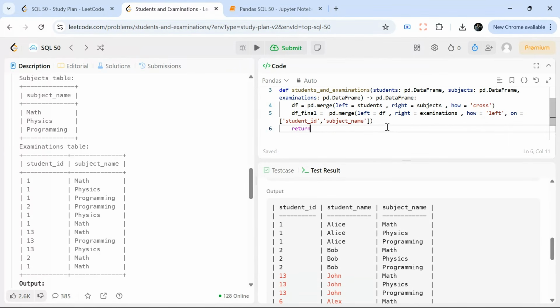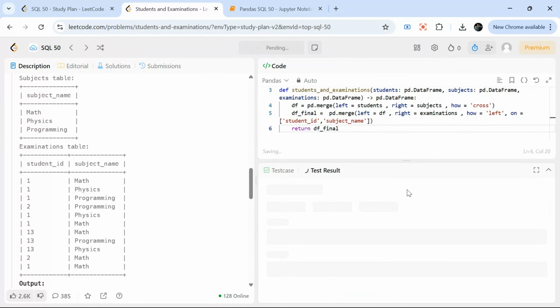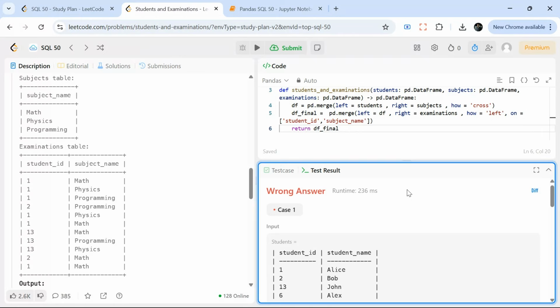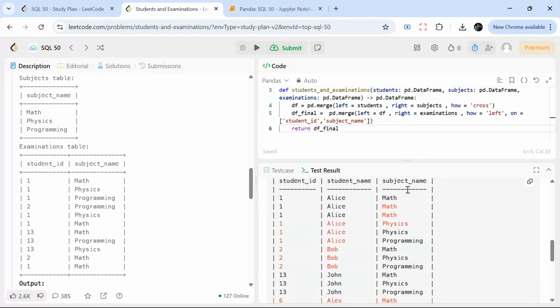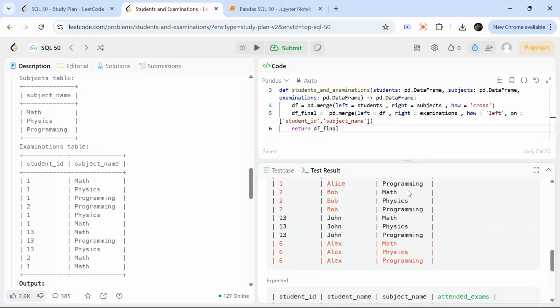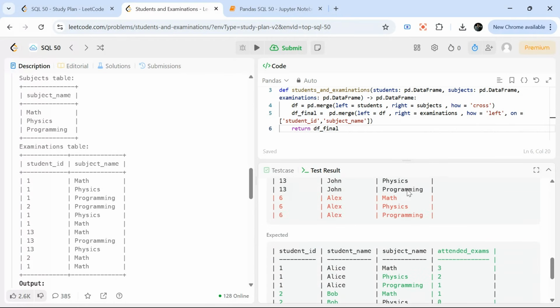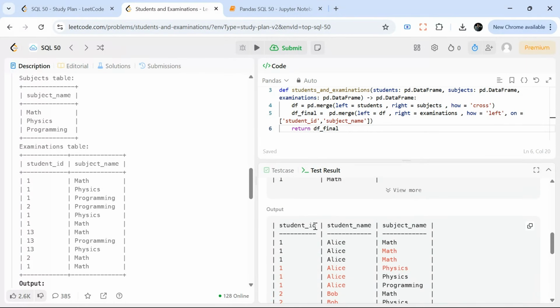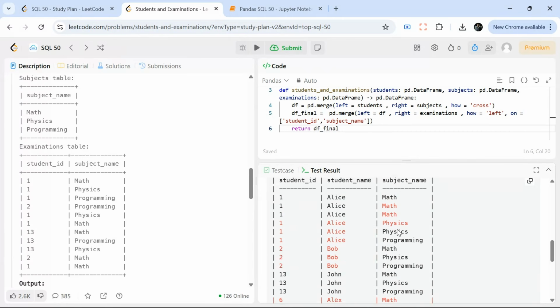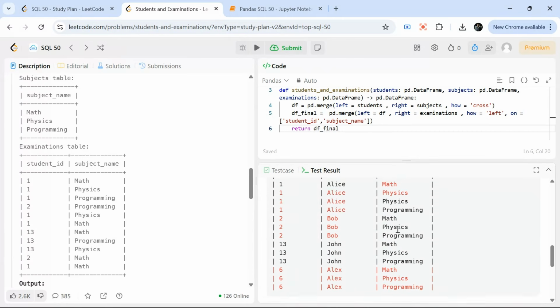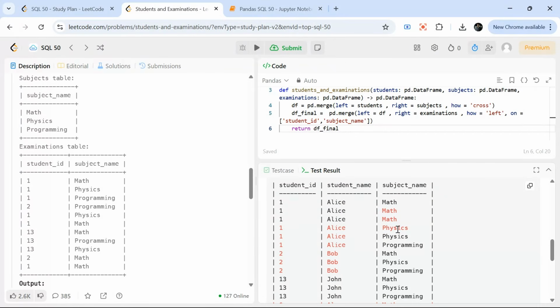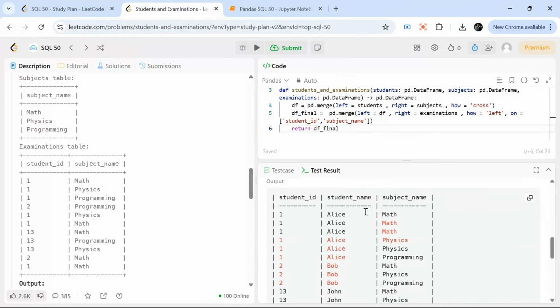And let me show you how it looks like. So I'll say return df underscore final. Okay, so this is my output now. Student ID, student name, subject name. Okay, yeah. So now it is fine, right? So I have done a left join, right?